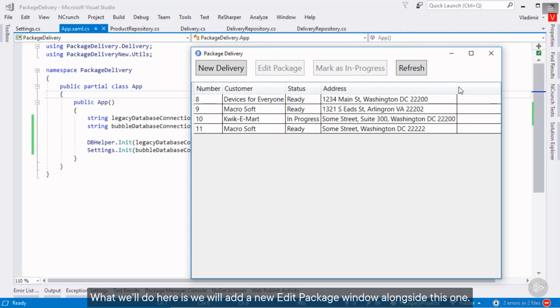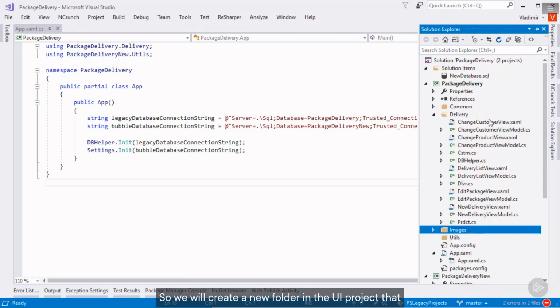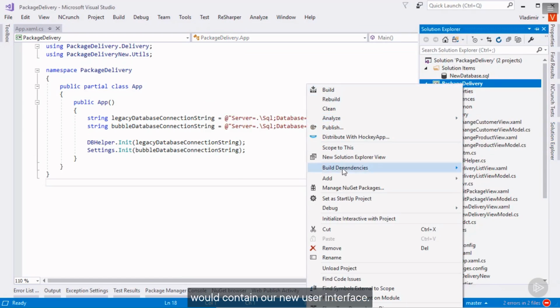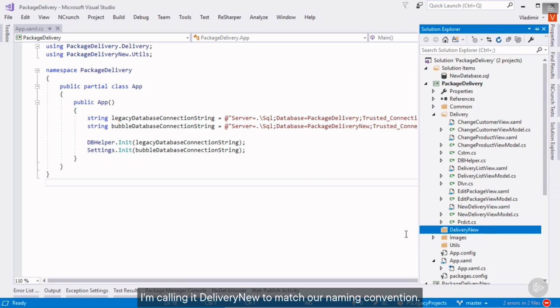What we'll do here is we will add a new edit package window alongside this one. The main window then will have another button that will show up this new window. When it comes to anything that relates to the bubble context, it's a good idea to keep it as isolated from the legacy as possible. So we will create a new folder in the UI project that would contain our new user interface. I'm calling it Delivery New to match our naming convention.